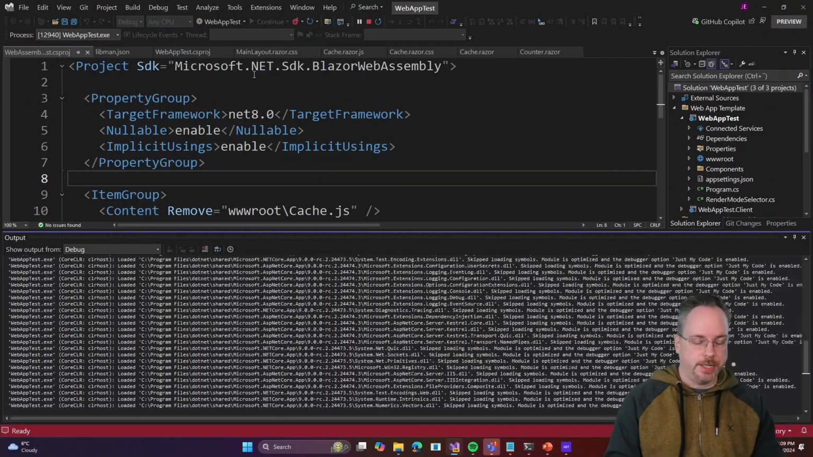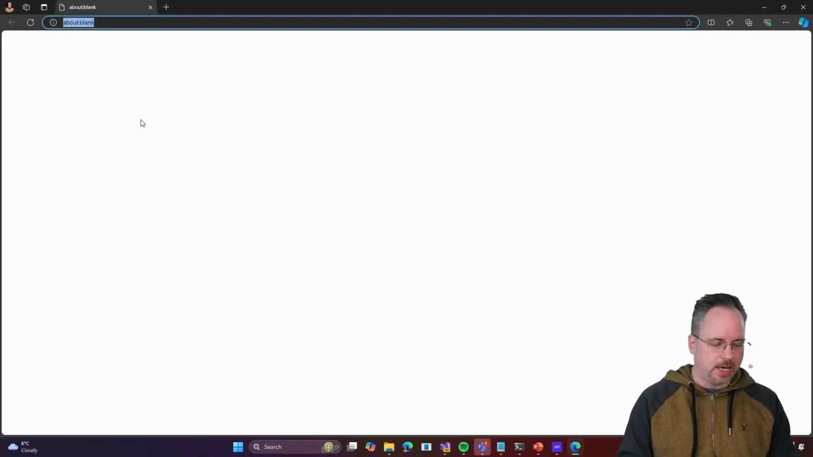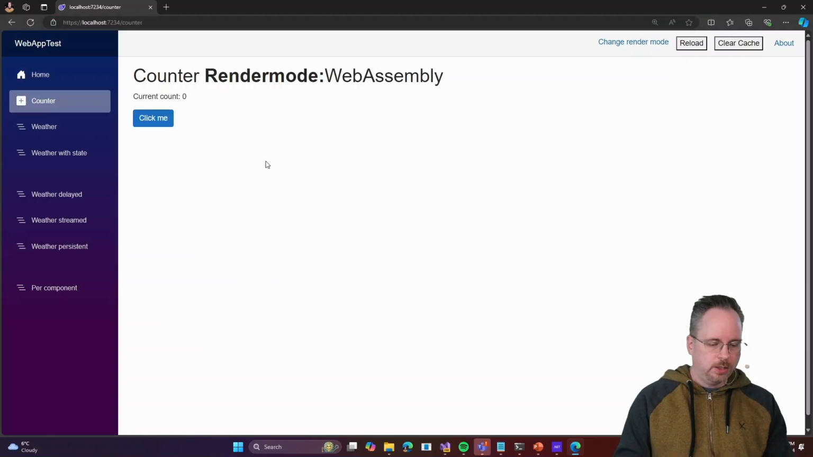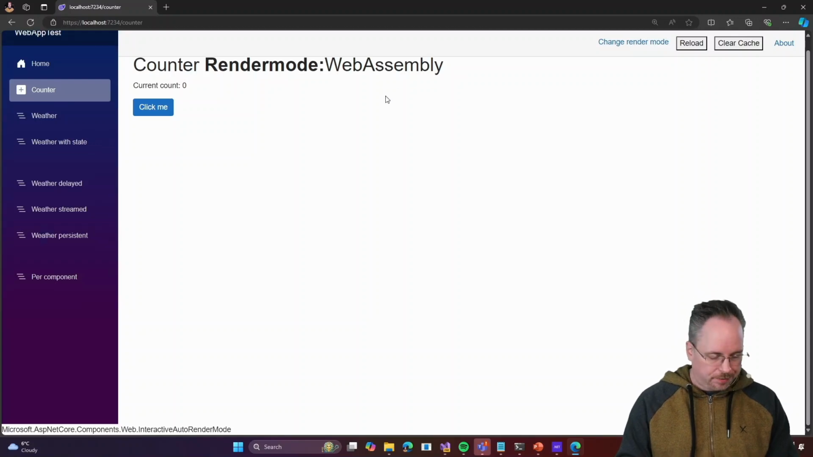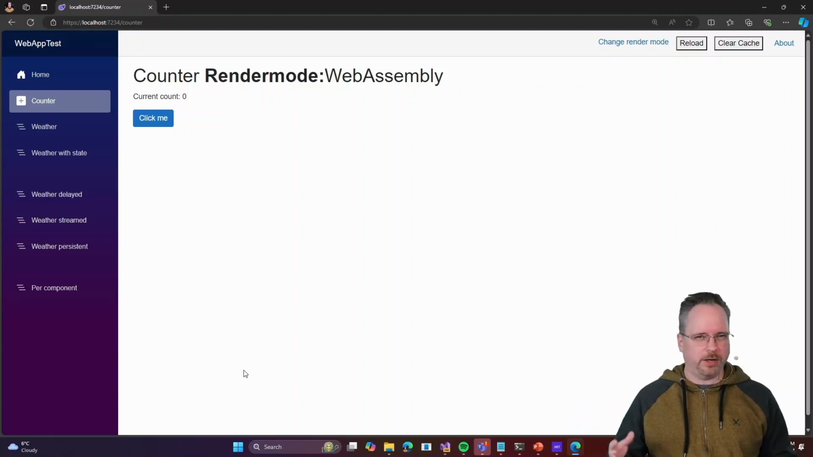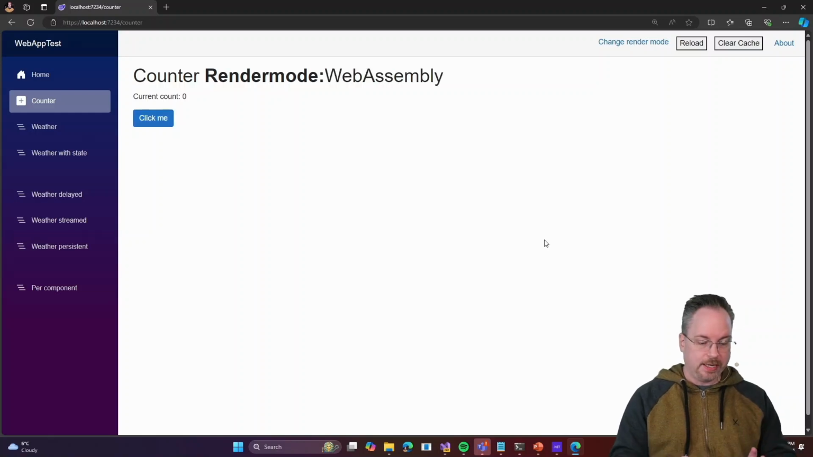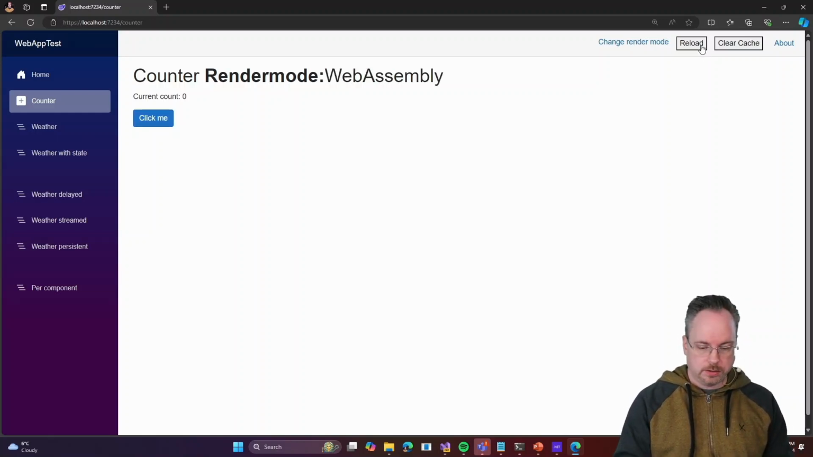So I'm going to load the project here, and we're going to see that if I go to my counter component in just a second, you'll see that we have counter render mode WebAssembly. And if you take a look down here, we can see that we have interactivity auto down here. So if the loading time is less than, I believe, 100 milliseconds, it's just going to skip SignalR and download WebAssembly and run that right away. So if I reload the page, you can see that it's static, and then WebAssembly has loaded. So it's static and WebAssembly.